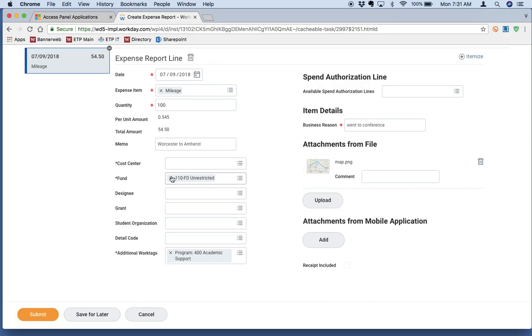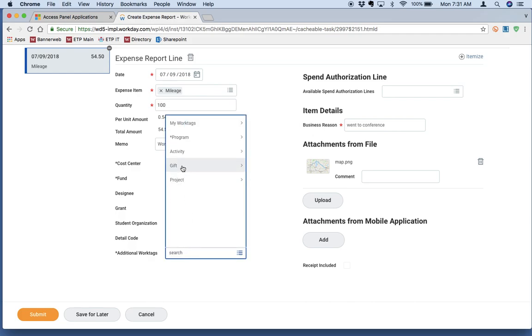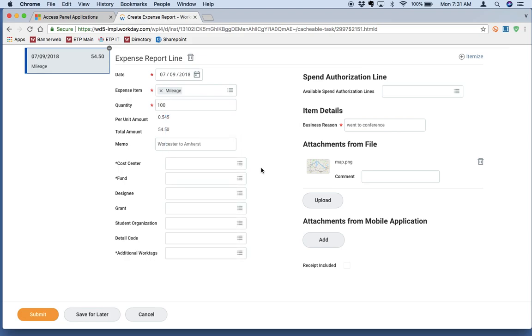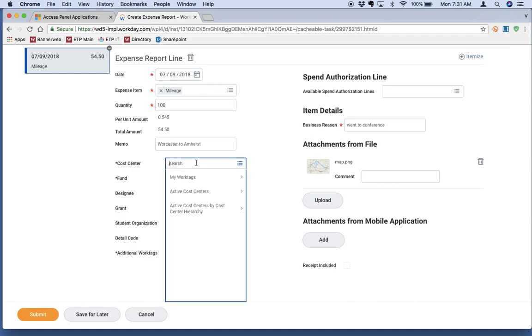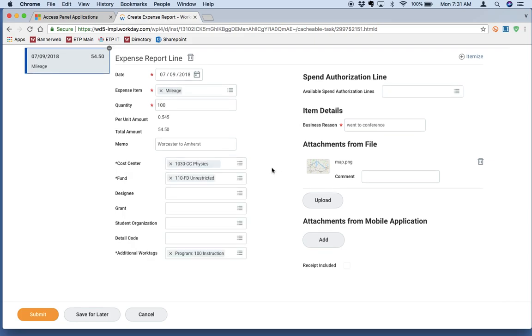I'm going to knock these out, just X these out. And I could start from any one of these fields: grant, for example, cost center, student org, or in additional work tags, gift are the ones that you would start from. I'm going to start from cost center, which will give me the operating budget for what was an org in Banner. So for example, I search for physics. I don't need the number. And the other fields fill in. So physics, let's pretend, picked up the cost of my mileage.